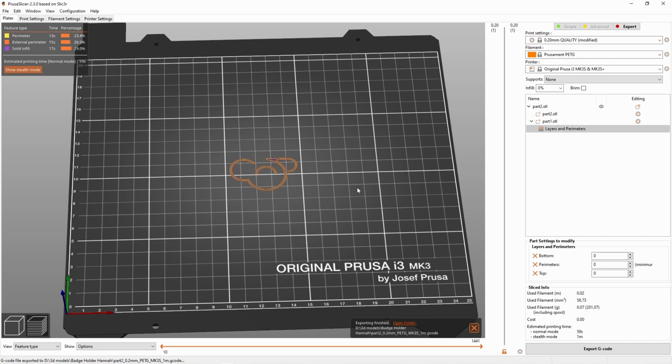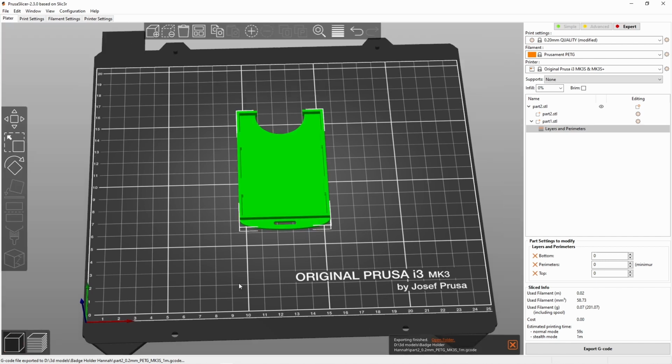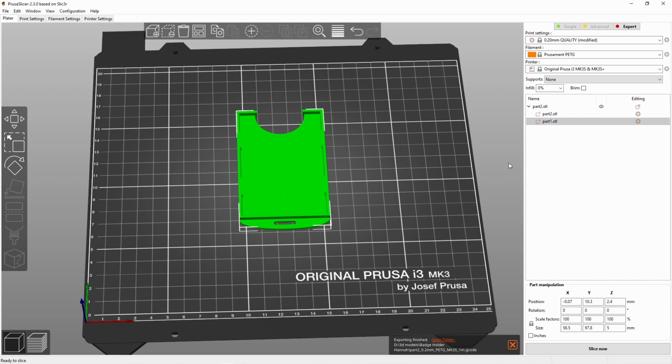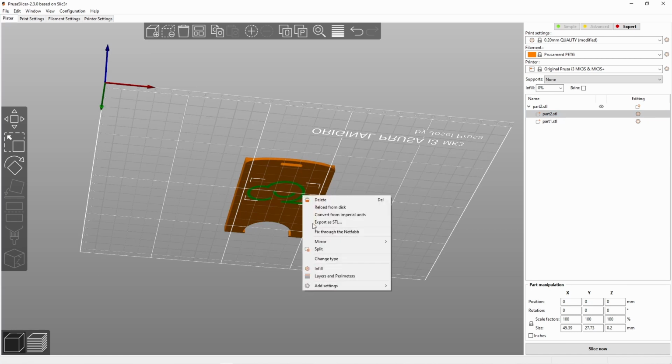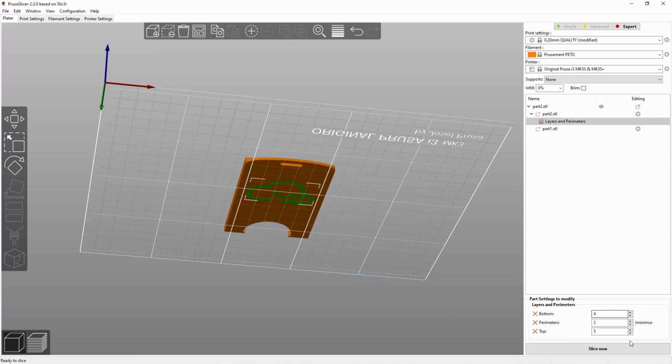Okay, and now we want to do the same thing, but with just the badge. So let's go back here. Turn off the layers and perimeter change we made before. I'm basically going to do that to the logo instead. So let's select the logo. Right click, layers and perimeter. Remove them. Now you can put your infill back in if you need it. This model actually doesn't.